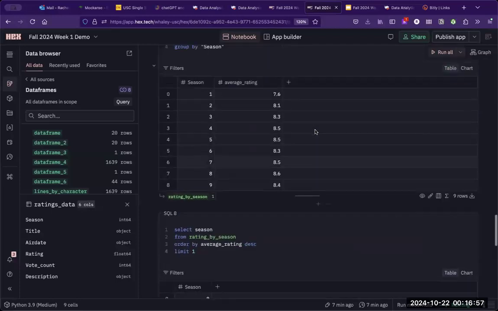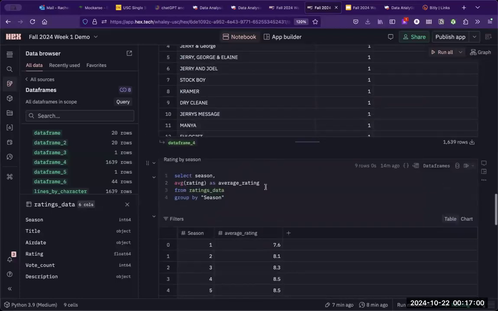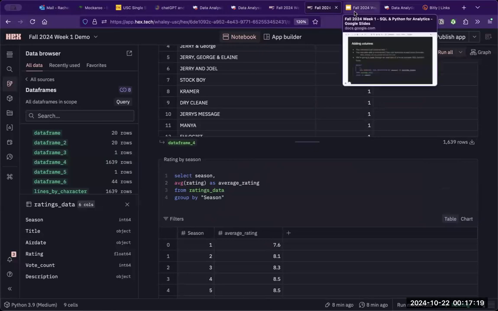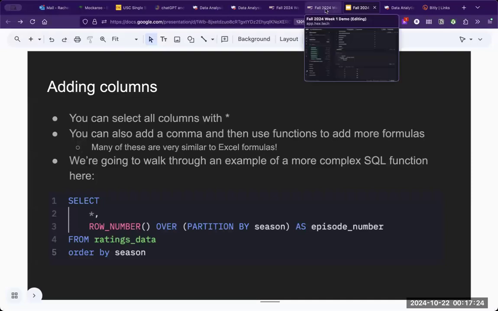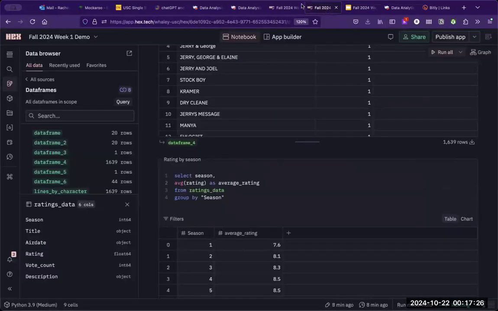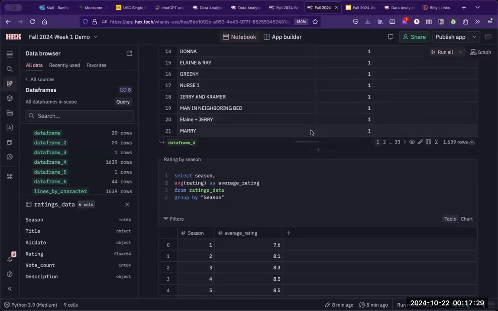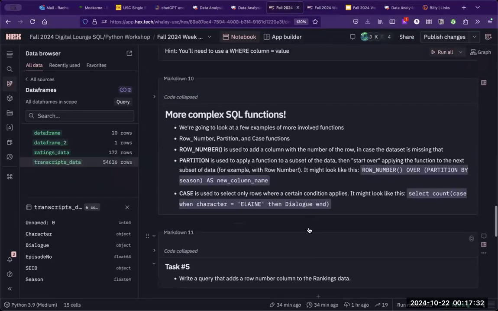If I go back to my little demo up here, average rating wasn't a column that existed before, and we've simply added it by adding a comma, doing a little function on an existing column, and then giving it a name. So we can add any column that we want. So we're going to do that again here to add a column to create our episode number. We're going to use a function called row number as our first function. So let me get to my demo here. We're going to talk about a few functions, but we're going to talk about row number first.